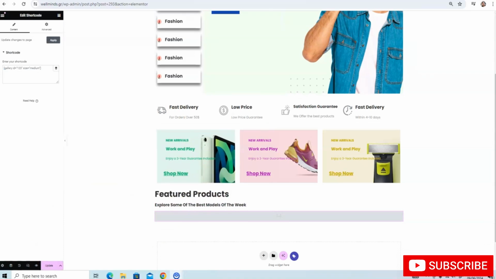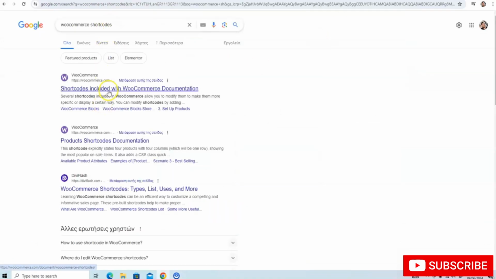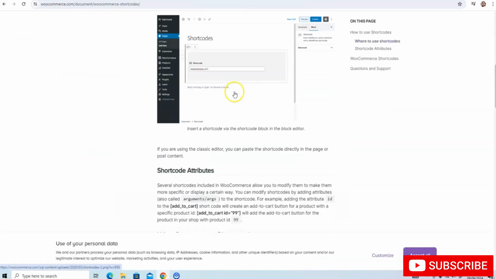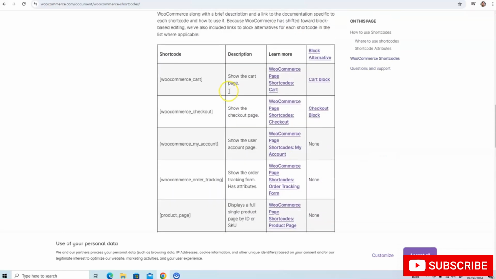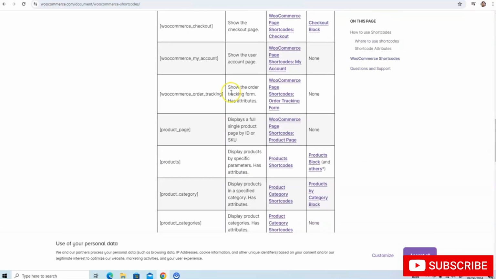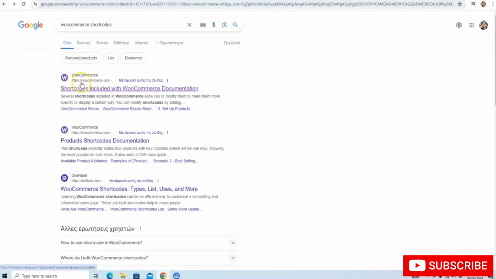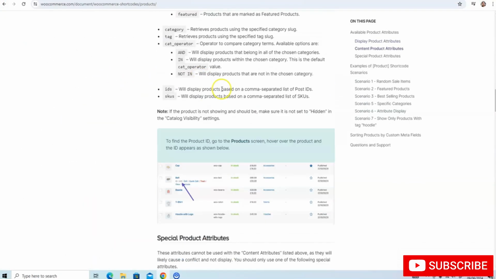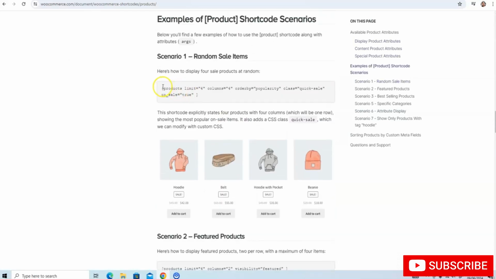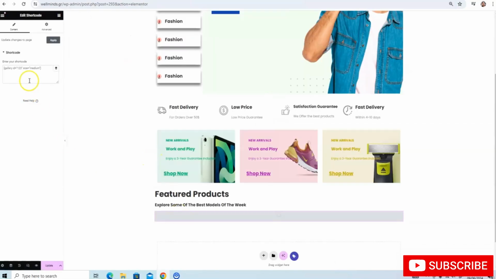Now you have to go to Google and search for WooCommerce shortcodes. Let's see the shortcodes. You can see scenario 1, random sale items. So let's take this one, go to edit homepage, paste this one in, hit apply.